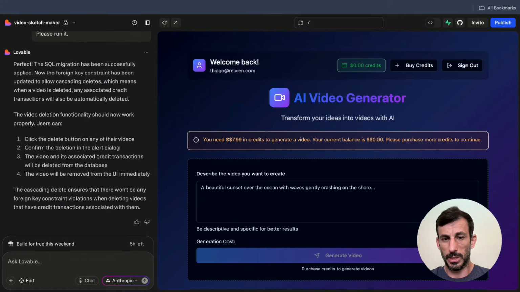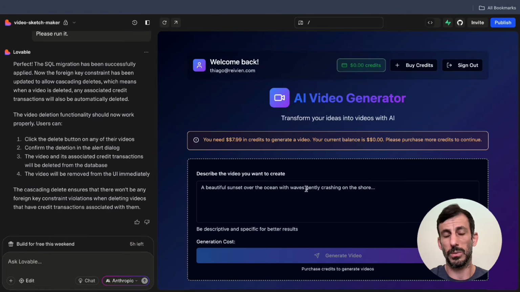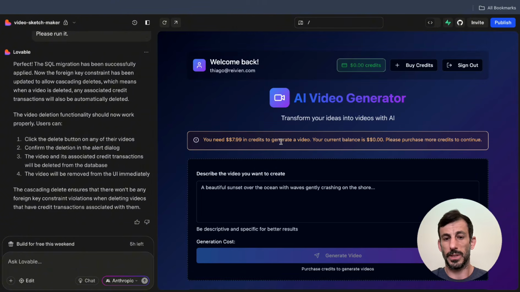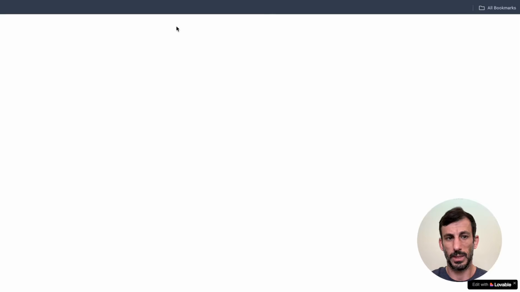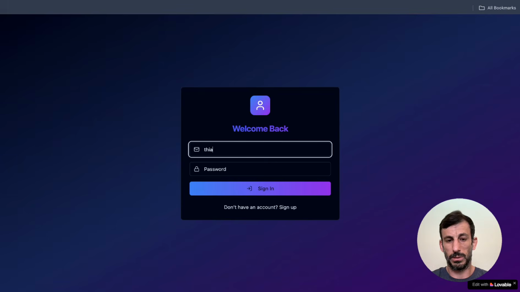But first, let's do a little demo to see how it works, and then I can explain how I did this. So first you can see this. Let's open a new window, and it asks you to log in.